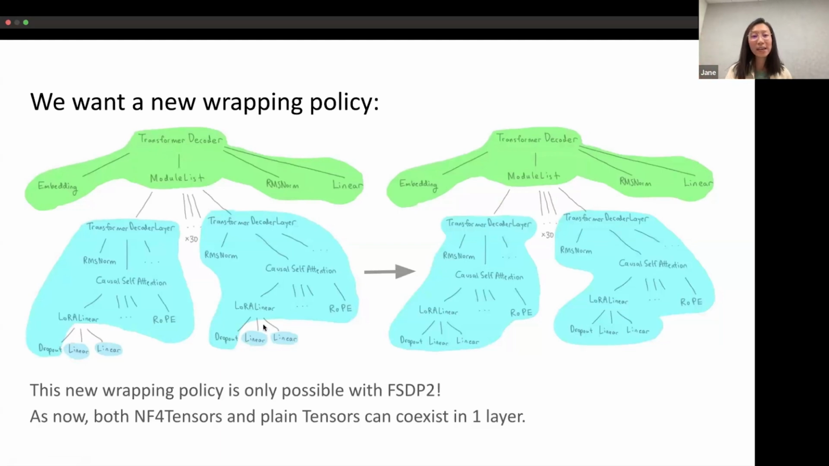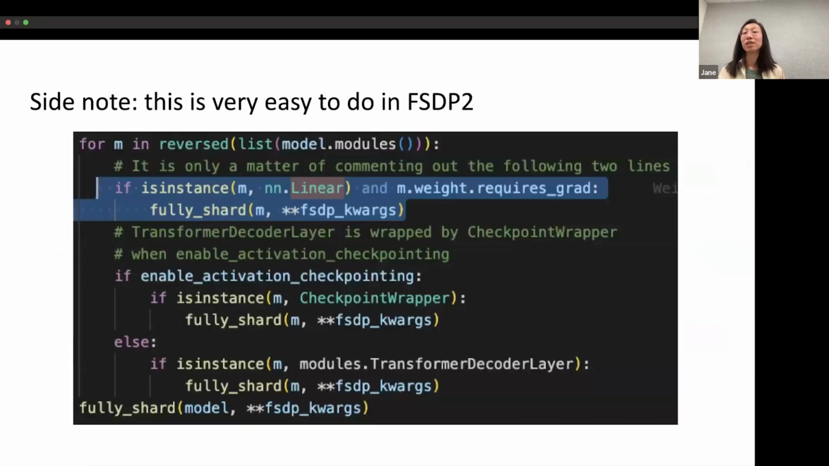Why? Because the LoRA linears have the base weights. The base weights are quantized. They're NF4 tensors. They're going to be small. They're UN8. Whereas your linear tensors, those are BF16 or whatever training thing you want. And in FSDP1, they can't be brought together under the same family because they're going to be forced into one big flat parameter. But in FSDP2, they can coexist. And the change is actually really easy to do.